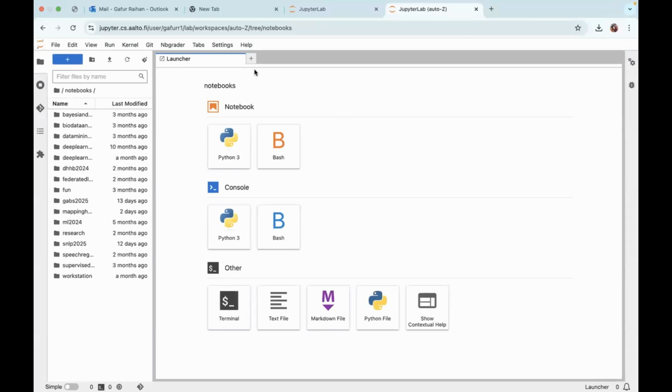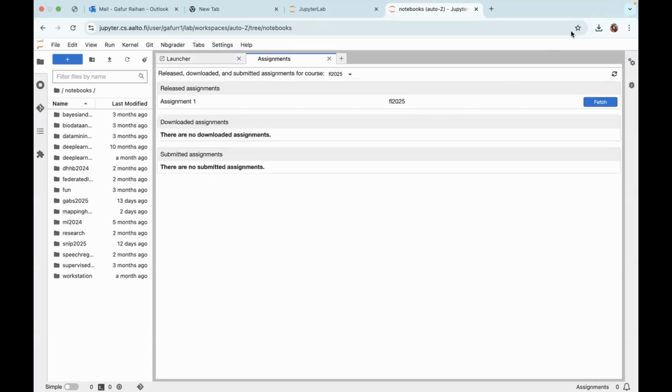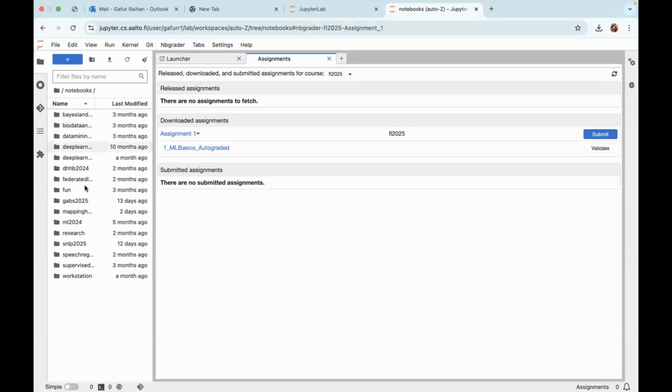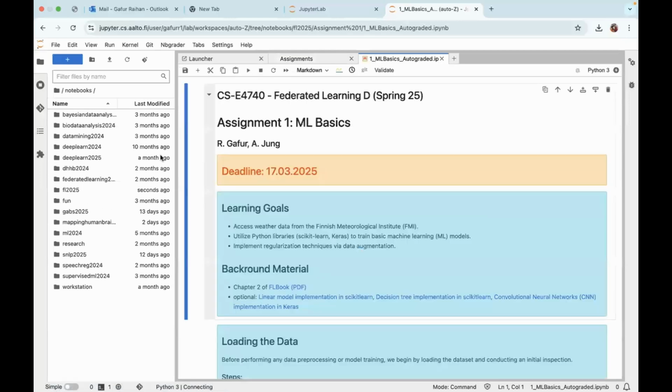And now, after going to the federated learning server, you have to go to NBGrader. And after that, there is the assignment list here. So you have to select it and then fetch the first assignment. And then here you will see a new folder. This is ML Basics auto graded, and this one is the new folder, FL 2025.